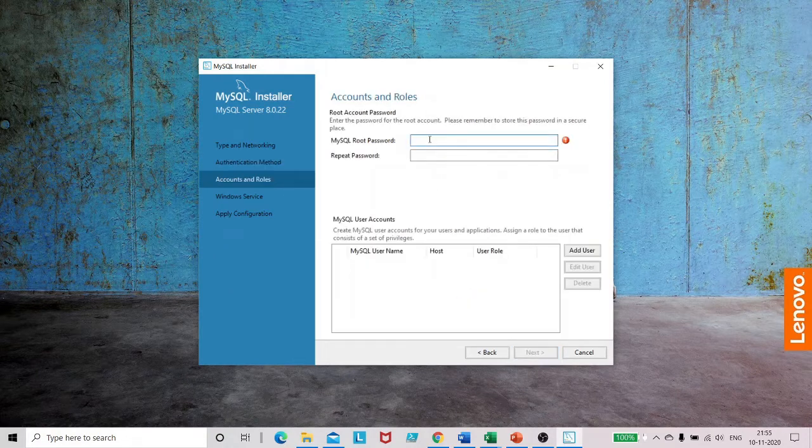Now this is the page where you need to give the password for the root account. So ensure it is a strong password, but as I am using this for the lab purpose, I am going to give a simple password so that I can remember easily. Also, this password is very important and you should always remember it, or you should make a note of it somewhere where it can be easily accessed from. Just enter the password here.